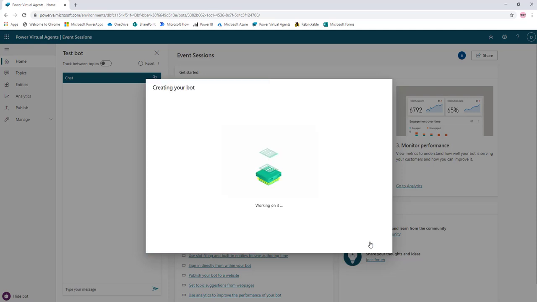It's creating the bot right now. It says working on it. And this is where I wanted to pause and let this get started, and we'll come back over here and pick up in a few minutes. So let's go back to our slide deck.